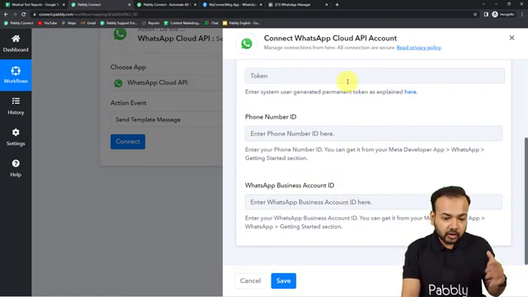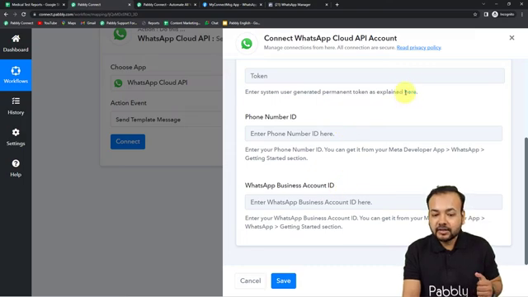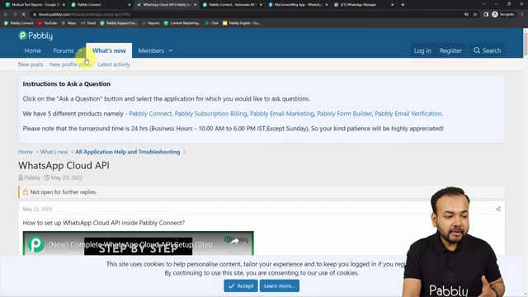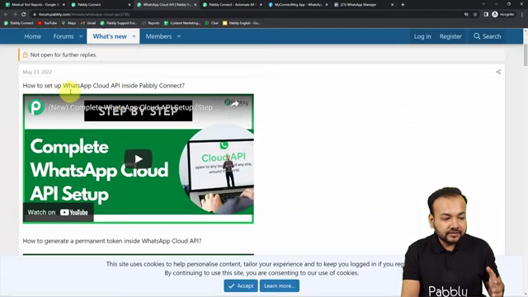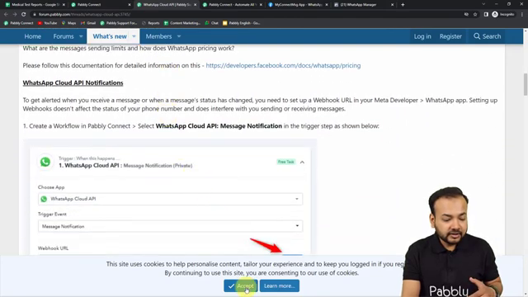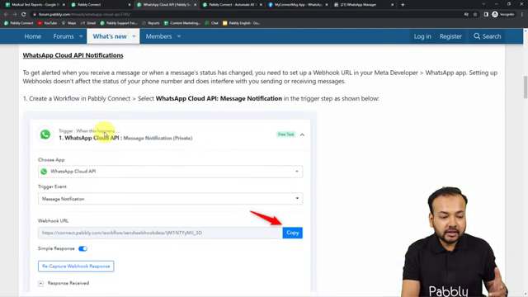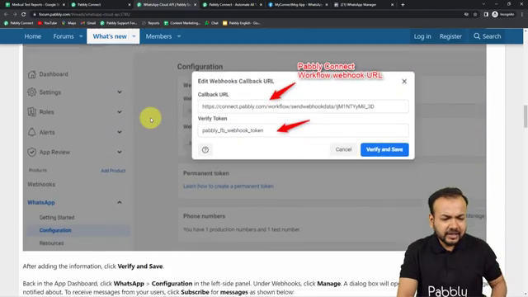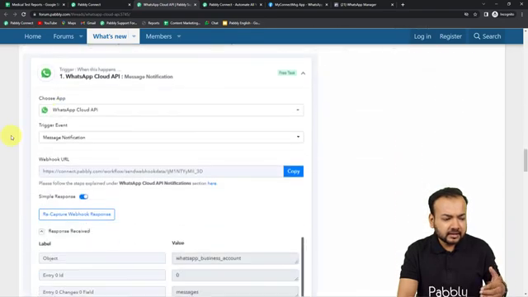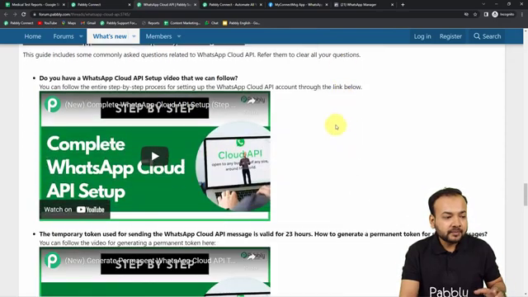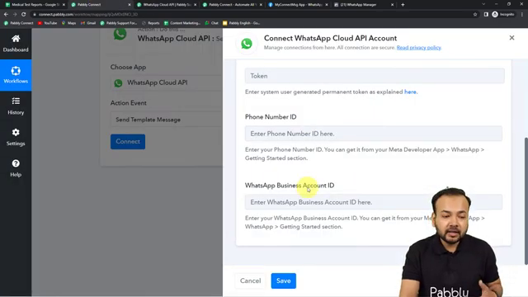So if you want to know more about these things, you can just click here on this word written in blue, and you will reach this forum page of Pabbly, forum.pabbly.com, and here you can watch these videos on how to set up your Cloud API inside Pabbly Connect, how to generate the permanent access token, and here you can find the steps to connect the Cloud API in the trigger. You can read the whole page, guys. It has many things here to set up your Cloud API inside Pabbly Connect, and you can learn all the things. For these three things, guys, I can show you my setup also.